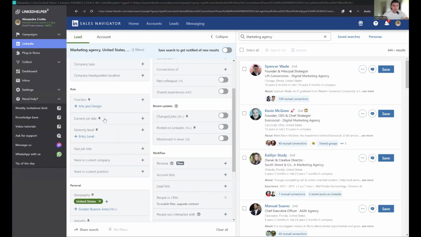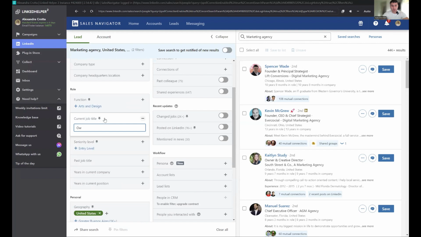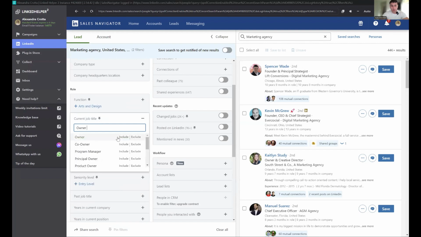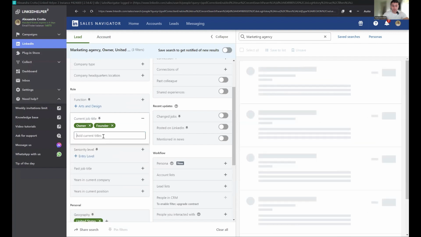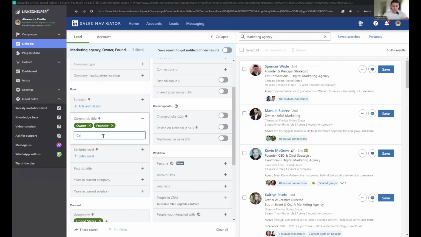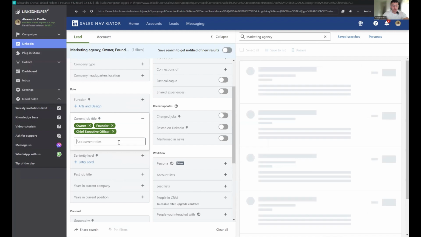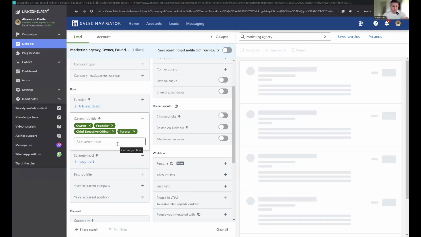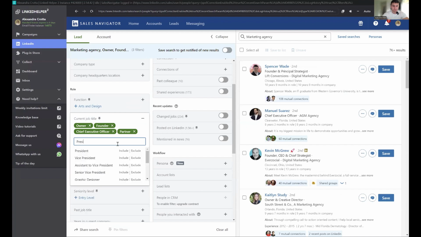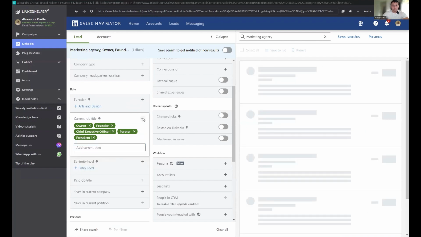Then you want to do current job title. So for example, you want to target decision makers, right? So owner, you want to target founder, you want to do CEO. CEO is really good. You can even do partner. That's fine. But usually a partner is not necessarily 100% the decision maker. You can even do president. That's fine too.